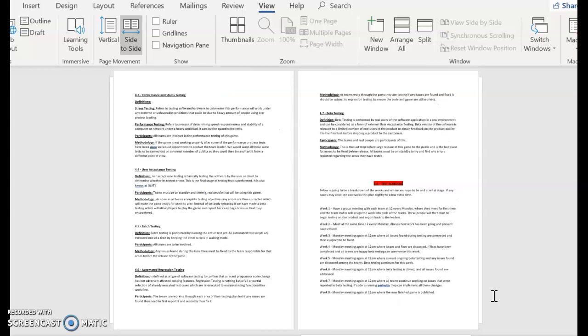And the next is the test schedule. This is to break down week to week what's going to happen for the project so it runs smoothly. For example, there's going to be a meeting every week, every Monday at 12.